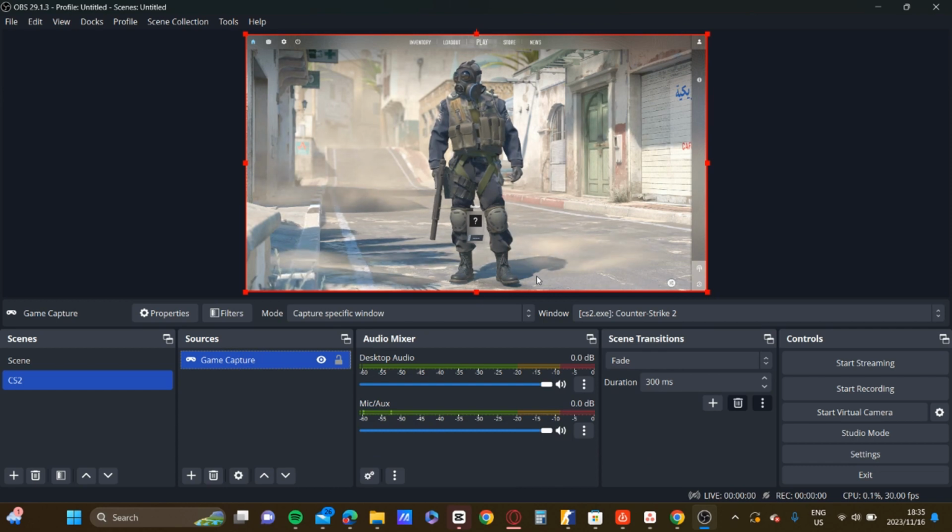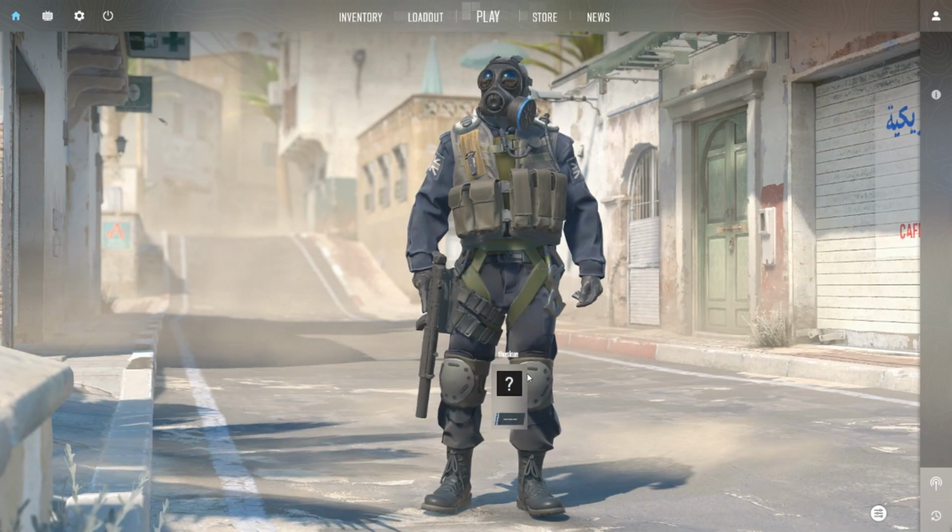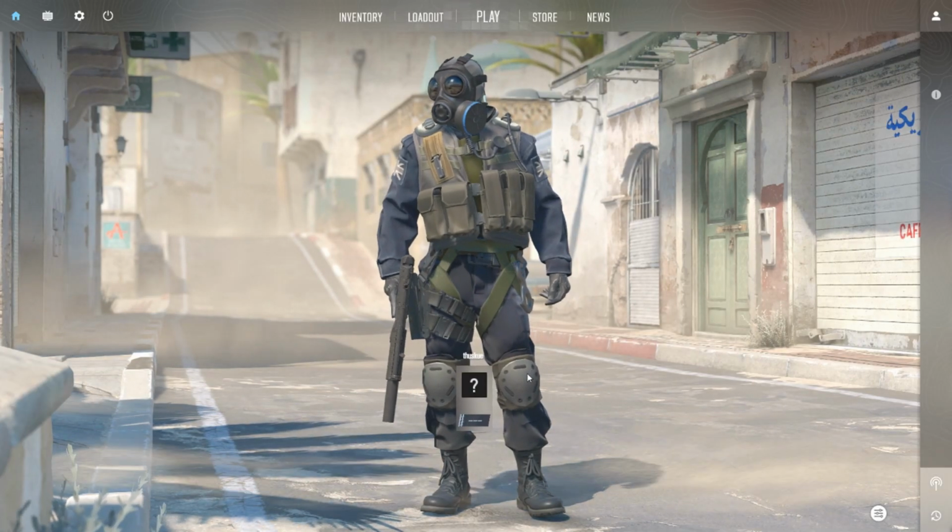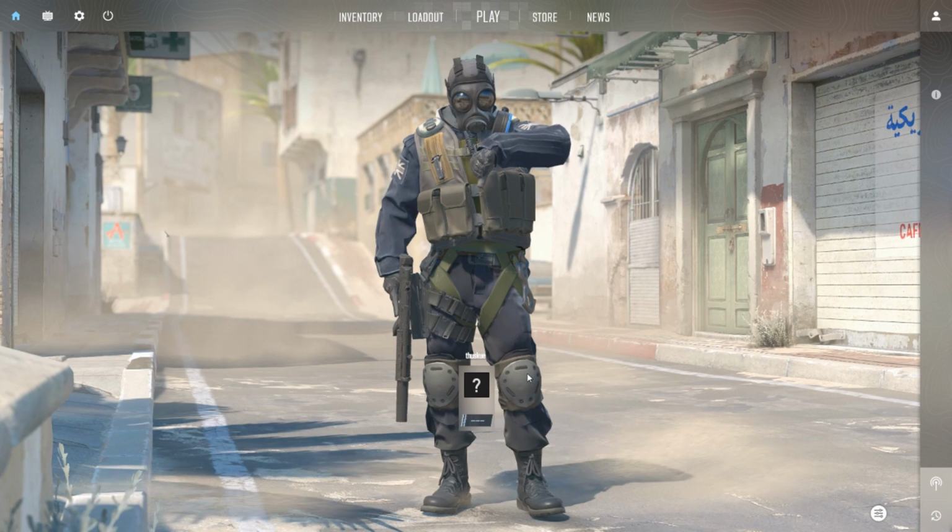So you'll notice there on the screen, the game is currently being captured. So if you go into Counter-Strike, go ahead and open up the application. You'll see right there. Then you can continue your gameplay as you wish.